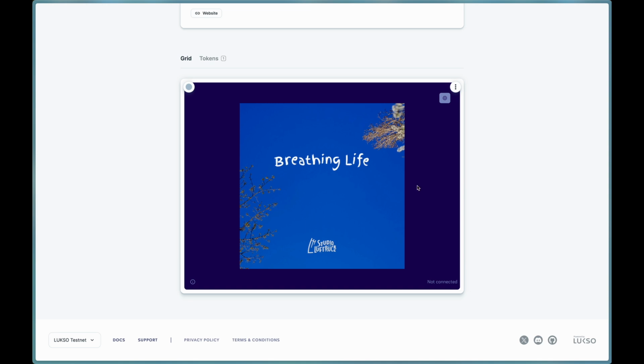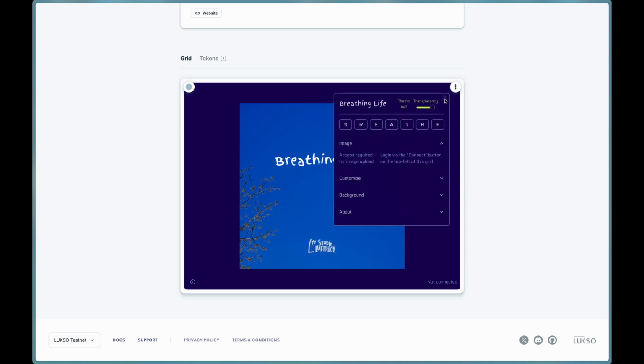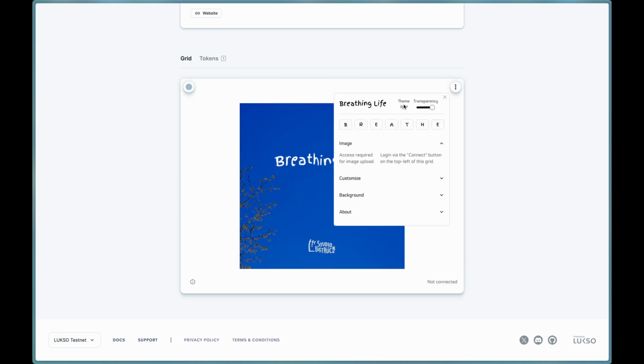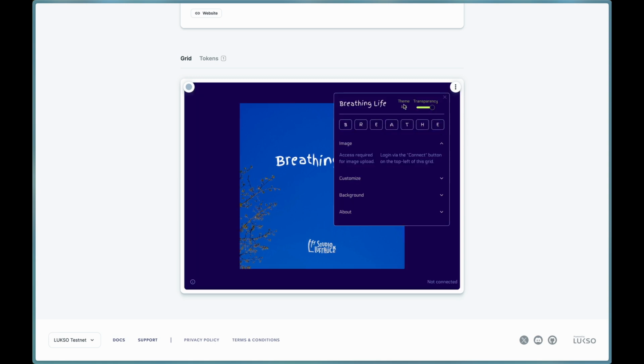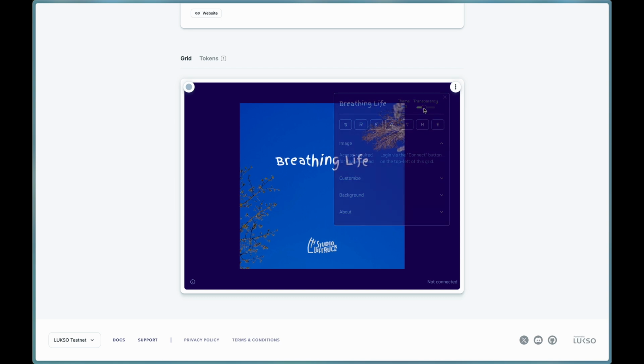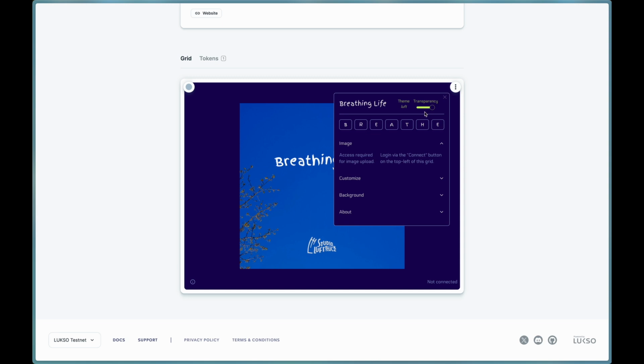Then on the top right, there's a gear icon where we can adjust the settings of the app. We can adjust the overall theme. We can adjust the transparency of the interface, which we will see in a minute why this is important. Then there are the breathe buttons, which are applying randomized effects.